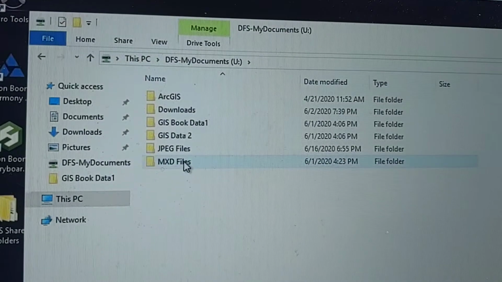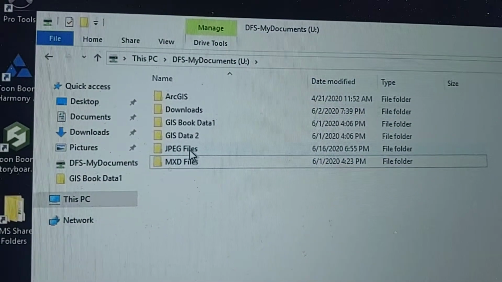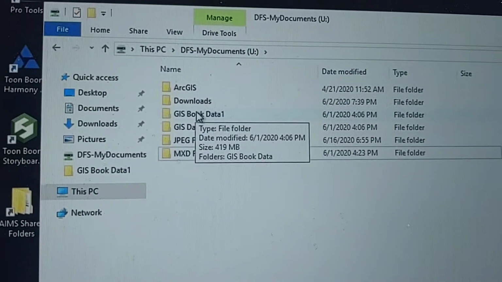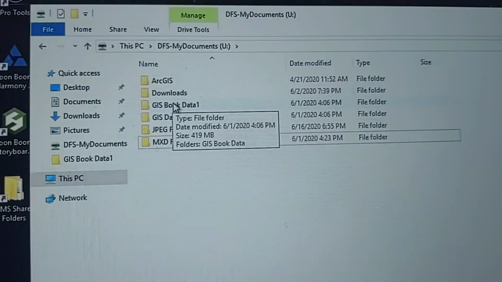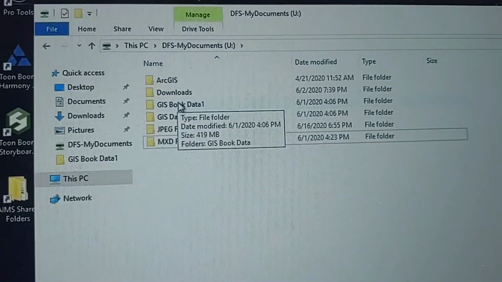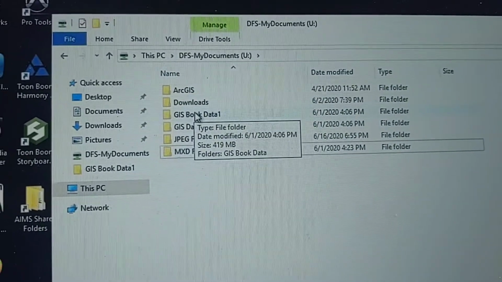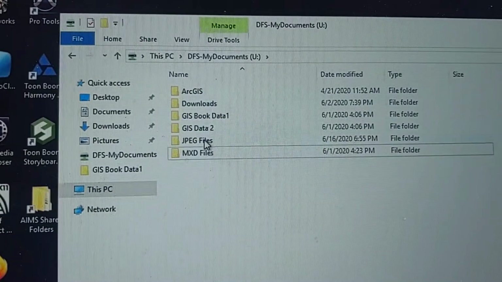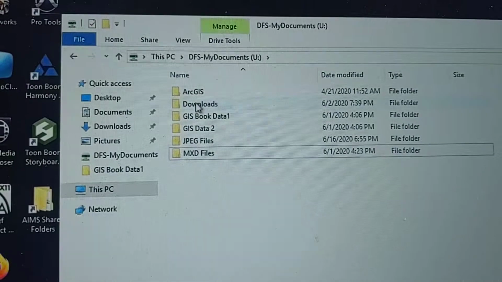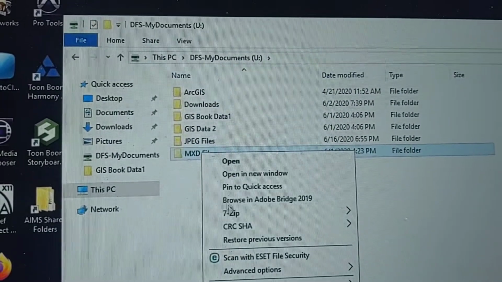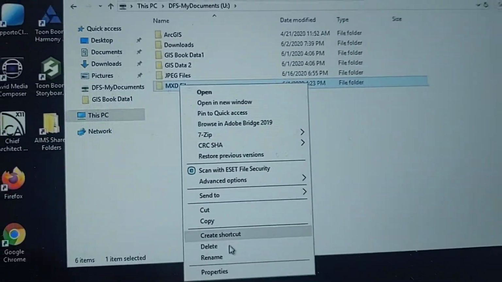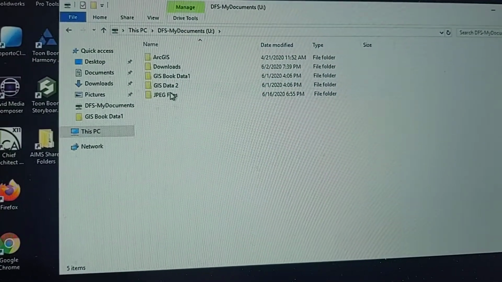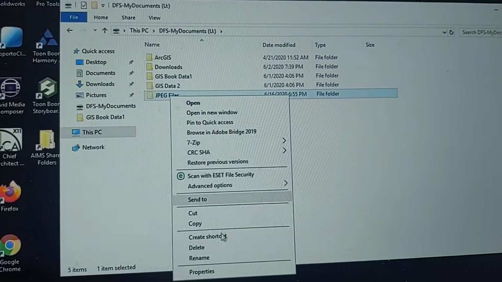You're going to have MXD files. You're going to have JPEG files, GIS data 2, GIS book data 1. Intermediate, you will have another one because we're going to use the other book for the remainder of the semester, okay, after the second half. And then you'll have downloads and ArcGIS. But really, these are the big ones that you want, okay? So I'm just going to delete them all right now, so that way you guys will see what it will look like when you're actually done everything and how to access it, okay?